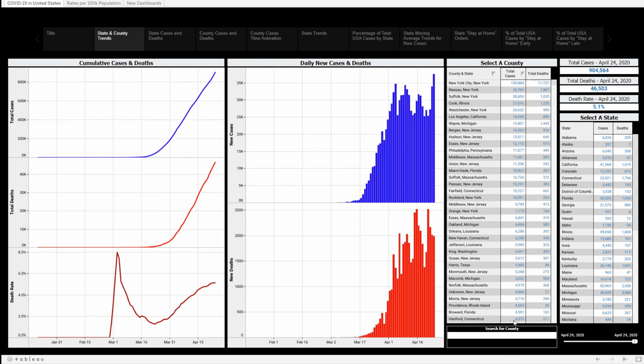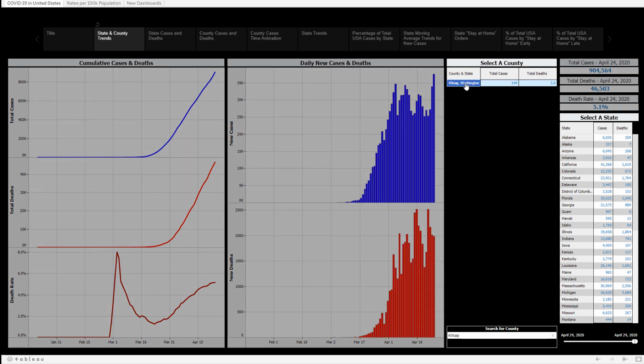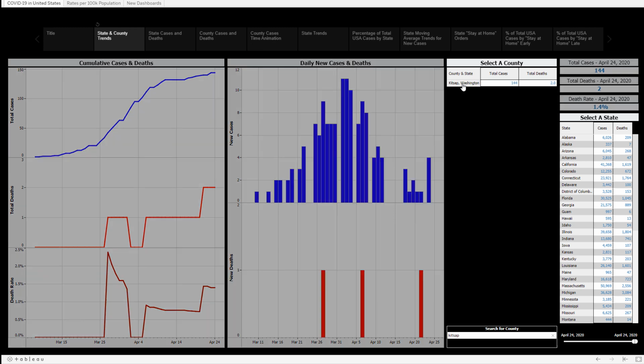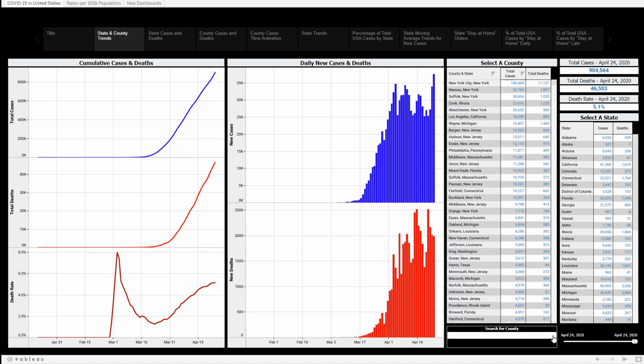If you want to search for a county, I live in Kitsap County. So these are wildcard searches, and it pulls up Kitsap County, Washington. We click on Kitsap County, Washington, and now we're looking at the data for Kitsap County. And to reset, you just click it again, and then click the X box here, and that will reset the filter.